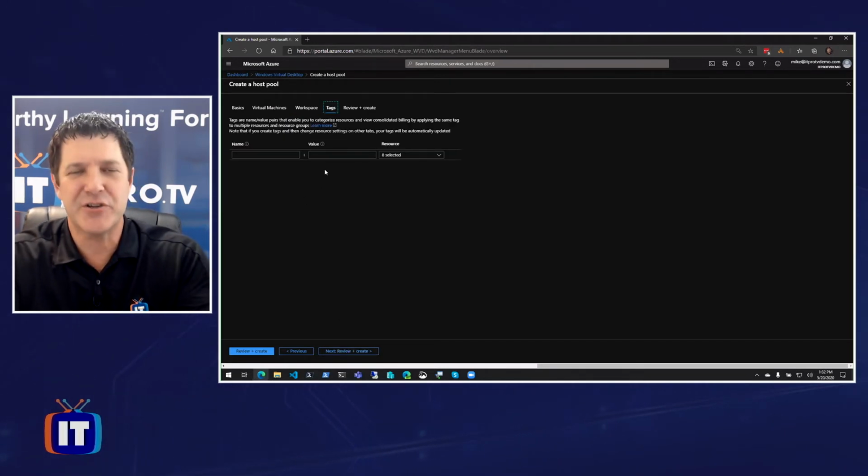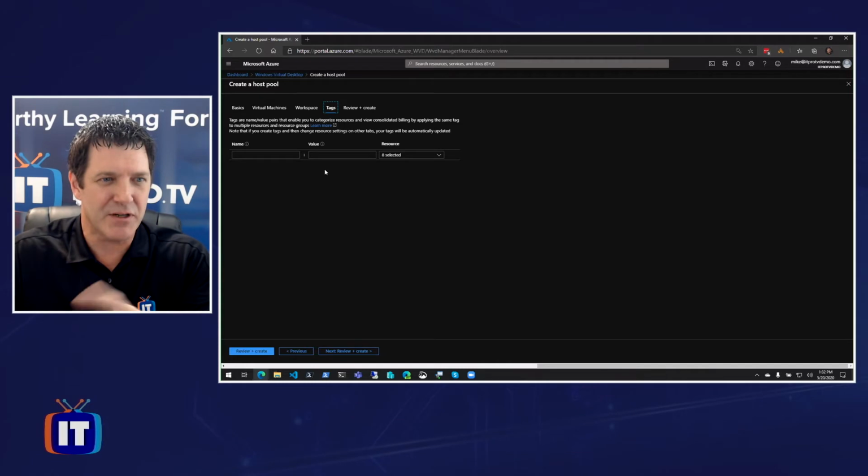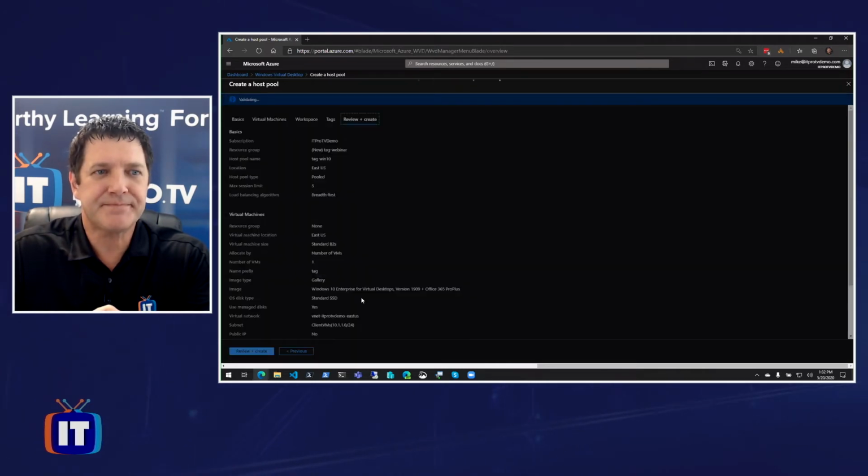And if you're familiar with Azure, you know tags. I can assign those to objects, simplify management, control access, billing purposes, things like that. But tags are completely optional. It doesn't affect the functionality of Windows Virtual Desktop at all. So I'm going to skip it. And then we're going to click Next, Review and Create.